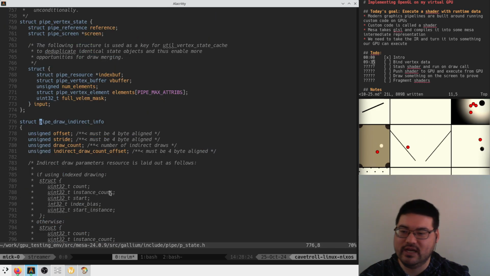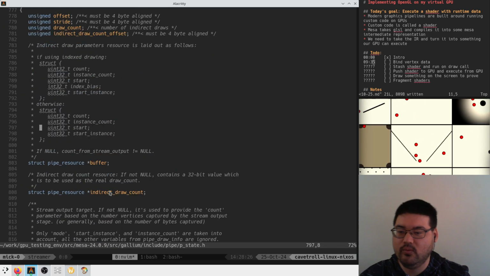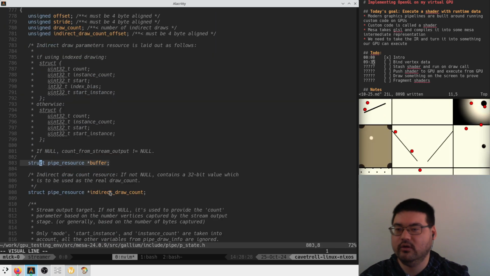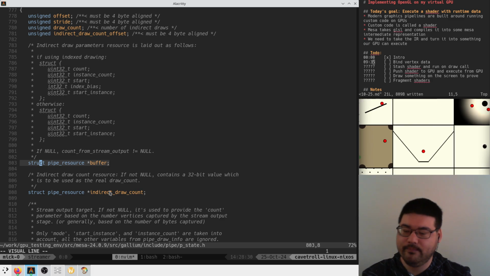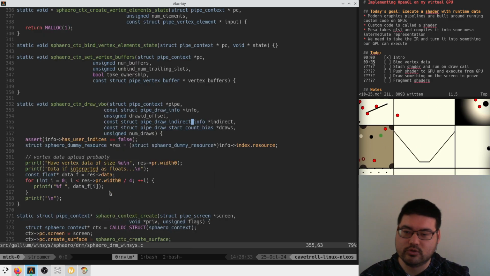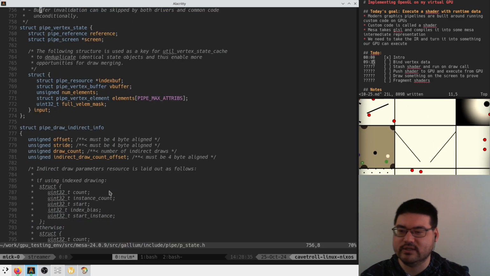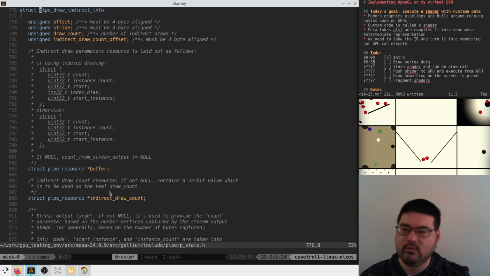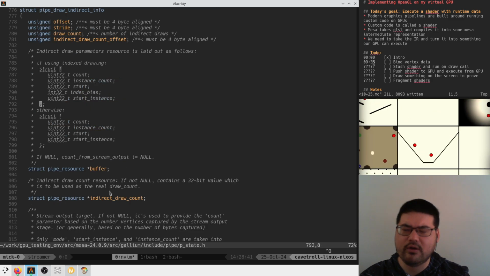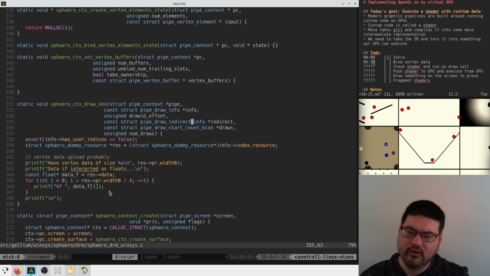This does not have any data in it. Does this have data in it? Oh, buffer. Here we go. This looks like what I'm looking for. So draw indirect info. What is this thing? Indirect draw parameters resource is laid below. I don't think we're doing an indirect draw though. I don't think.